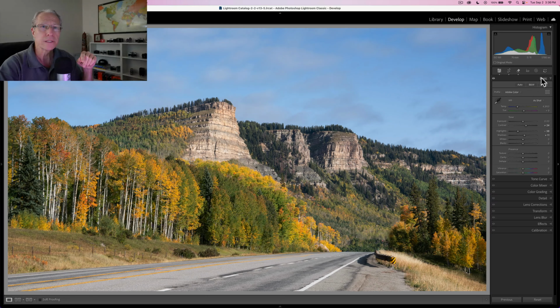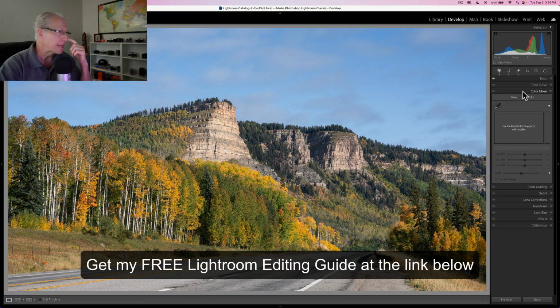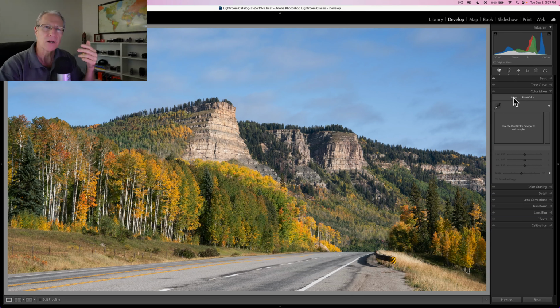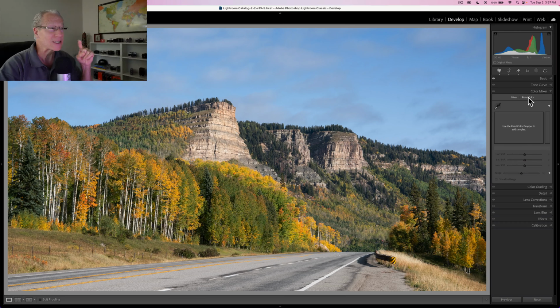Now there's two tools, as I mentioned, that I really like to use. The first one is Color Mixer. Now in the past, going back more than a year or so, I used to use HSL, where I'd come in and adjust the hue and saturation and luminance of these different colors. The thing is, it doesn't quite give you as much control as Point Color here in Color Mixer, and that's tool number one. I adore Point Color.